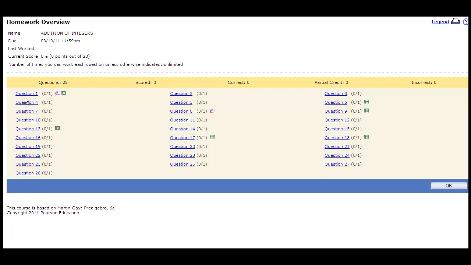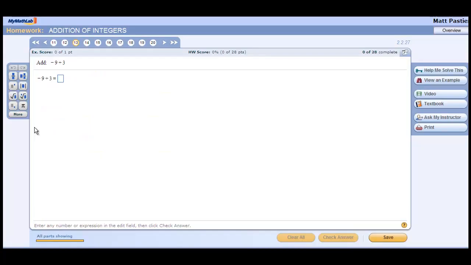All of the questions within your assignment will be listed here. You can start your questions in any order. Let's take a look at question 13. Within a homework problem, you'll see on the left-hand side you have your tool palette. The tool palette is here to assist you in entering in your answers. For example, if I needed to enter a fraction, I would click on the fraction button, enter in my numbers, and then click check answer.